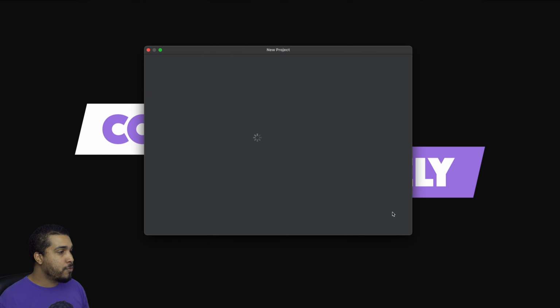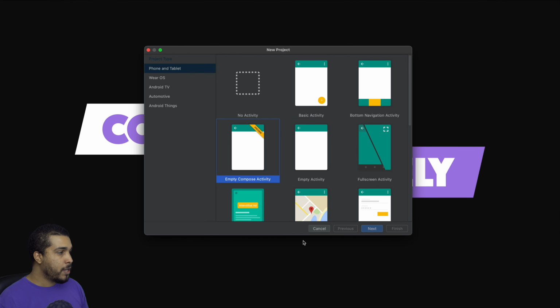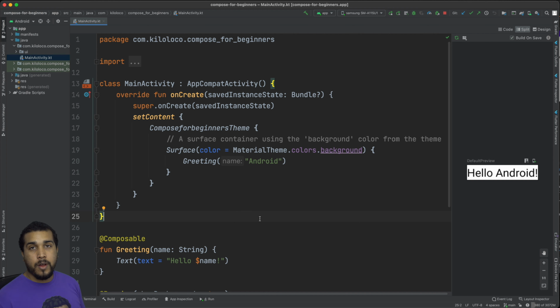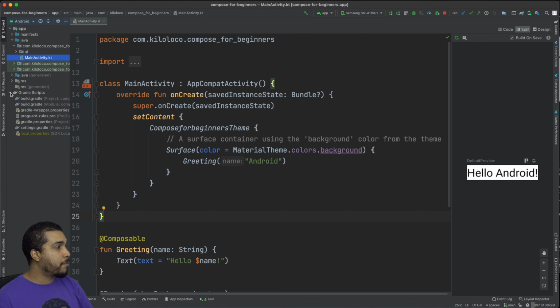We're going to create a new project. We're going to do an empty compose activity and then just call it whatever you would like. Alright, so once your project finishes loading, the first thing that you're going to want to do is make sure that you have the correct version of Jetpack Compose installed.